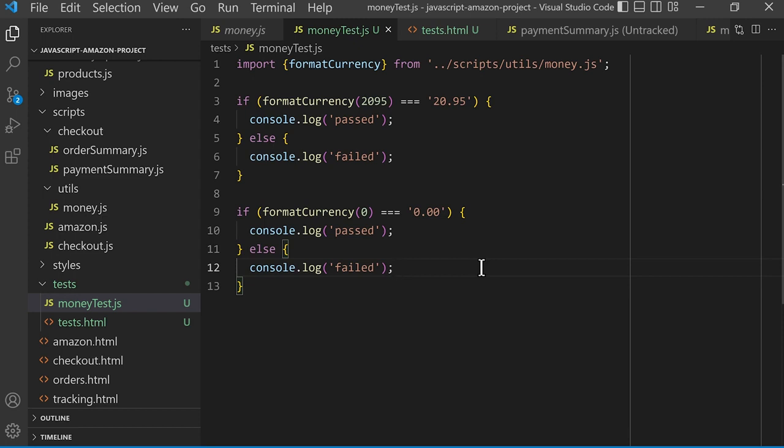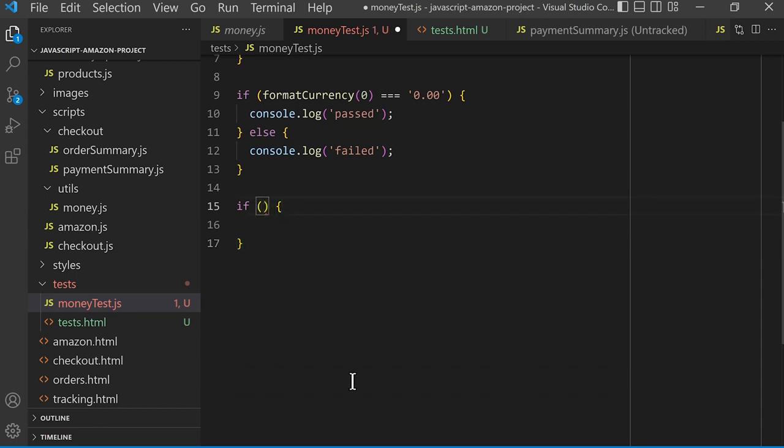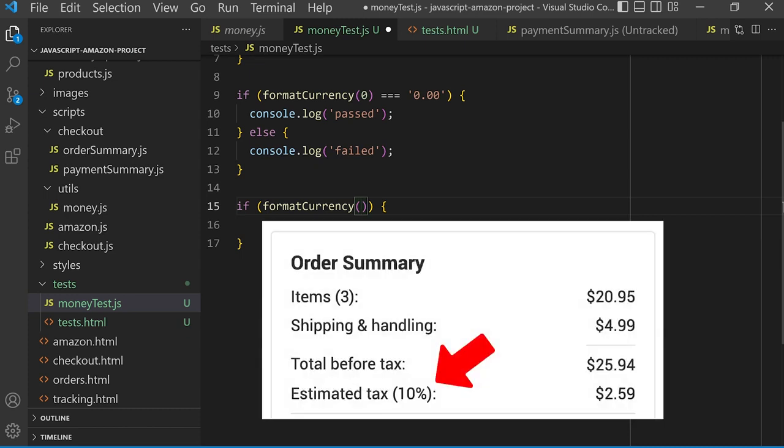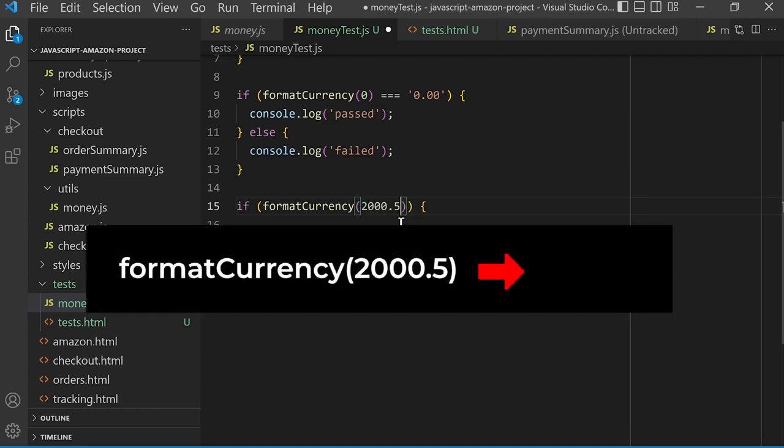Okay, now let's get more practice and add another test case. At the bottom of this file, we're going to create another if statement, if, brackets, and curly brackets. And this time, let's test formatCurrency, brackets, and we'll give it a number that requires some rounding. So when we calculate the 10% tax on our website, the result could be a decimal, like the number 2000.5. If we use the number 2000.5, this will convert into $20 and 0.5 cents.